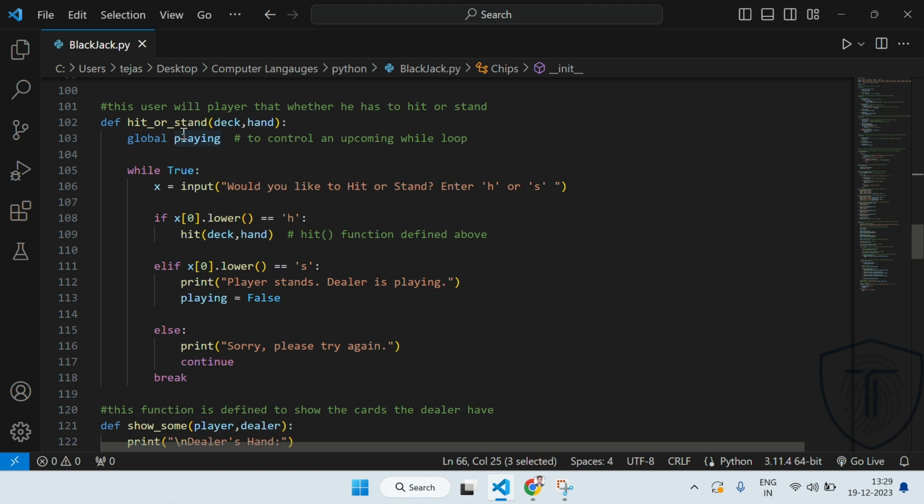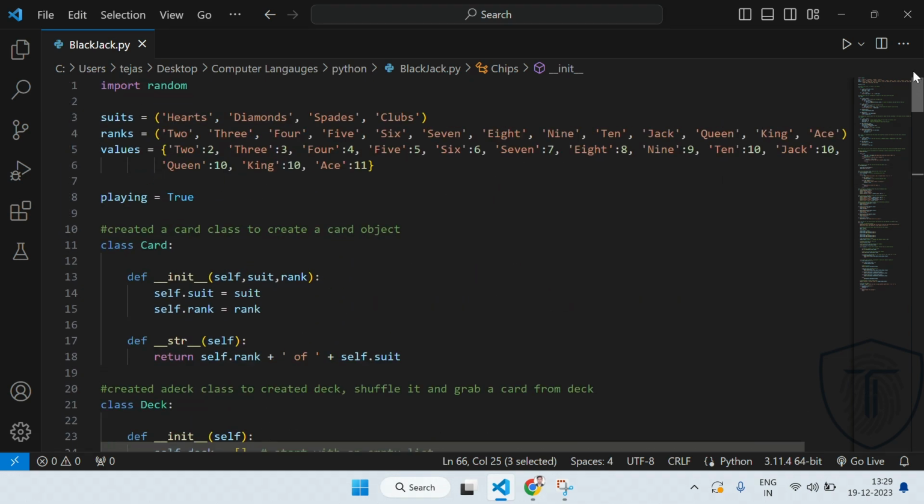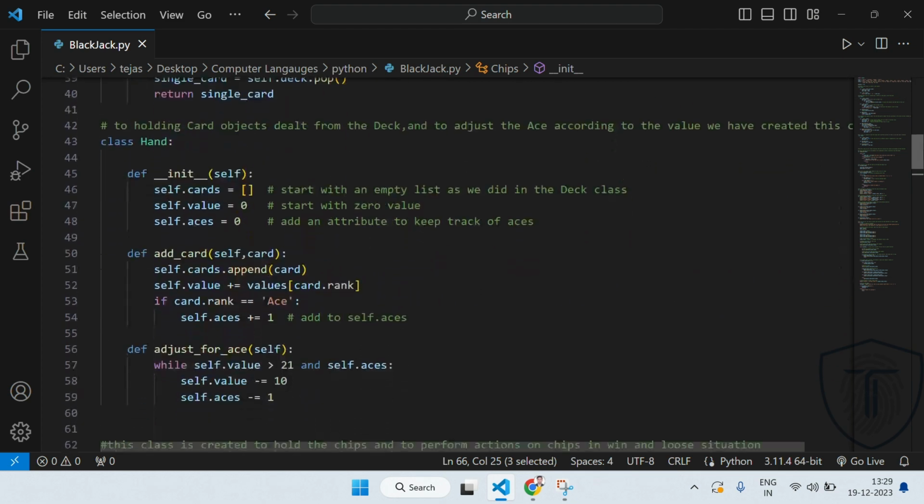This function is developed to ask the player whether he wants to hit or stand. It will use a deck, the class we have defined prior, and a hand, another class which we have already developed, as parameters, and we are setting the playing variable, which we developed at the top of the code, here as a global variable, using the global keyword.